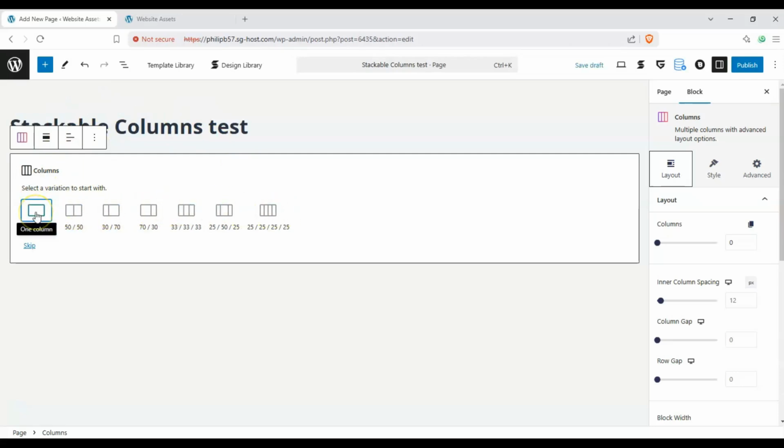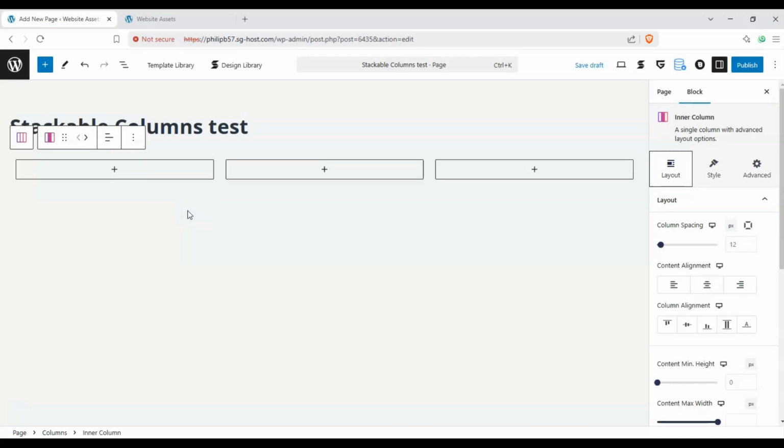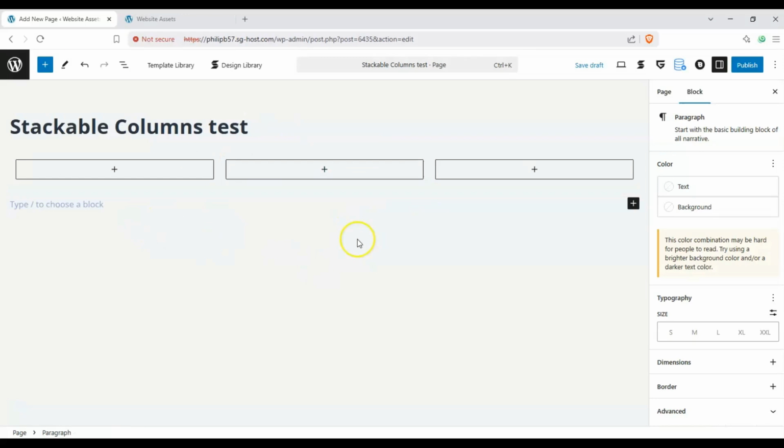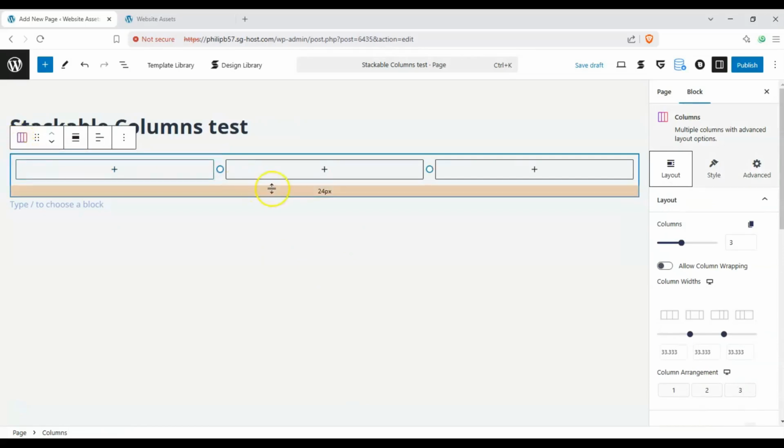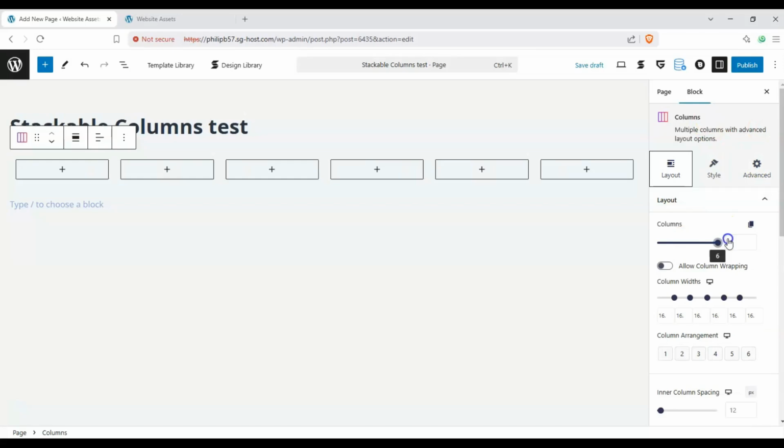We can either have 100%, 50-50, 30-70, 70-30, 33-33-33, 25-50-25, 25-25-25, just to start off. Let's go ahead with 1/3, 1/3, 1/3, and let's click off, and let's click back on, and you can see the parent block here is called columns, and we can change how many columns we want. We can even have a dozen.